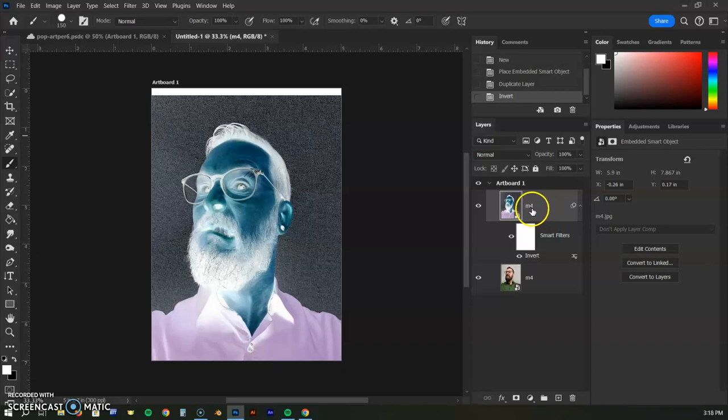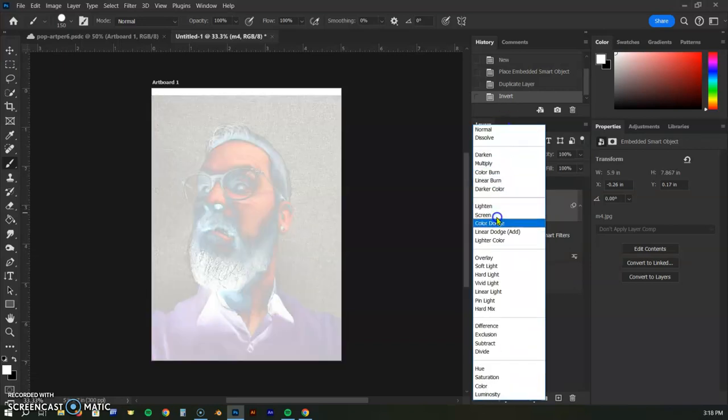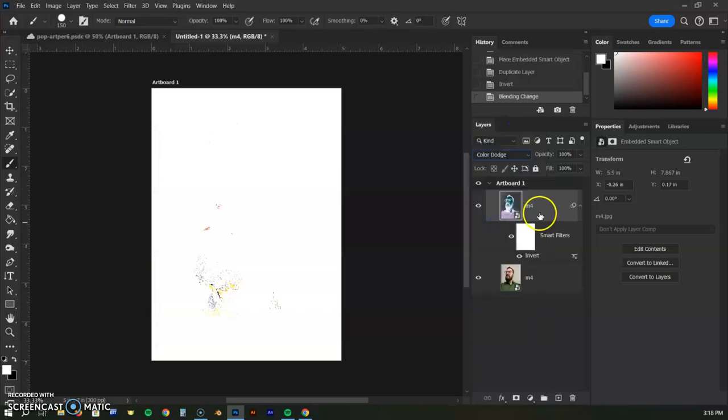Now, this is going to be weird because your image is going to disappear here in a second, but don't worry, we're going to bring it back. So we're going to change the mode of this layer from Normal down to Color Dodge. Again, it looks like the layer has completely disappeared. Don't worry, we're going to bring this back in just a sec.